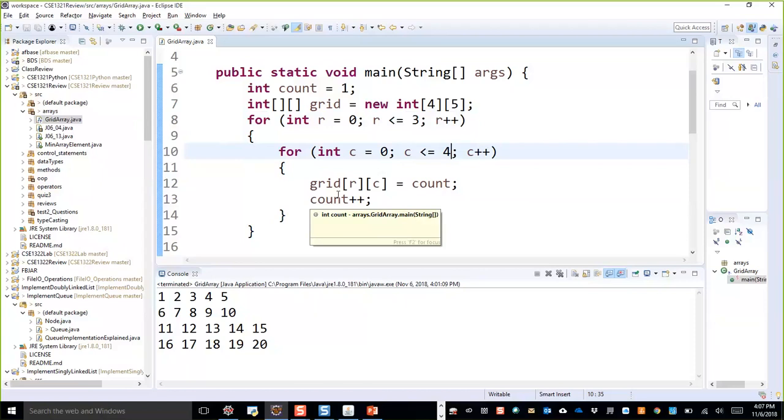Okay. So when R equals 0, then there will be 0, there will be 1, there will be 2, there will be 3, there will be 4, right? Okay. So when R equals 0 and C equals 0, then we have the column value 0, 0. So what value do we put over here? Count. Count is initially 1. So at the position 0, 0, I will get value 1.